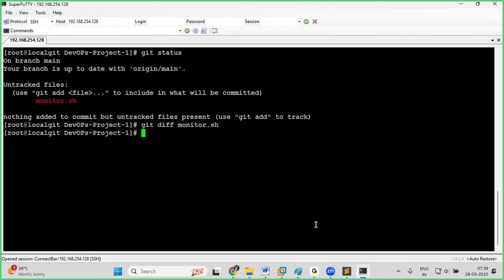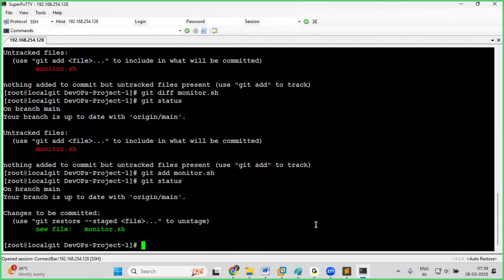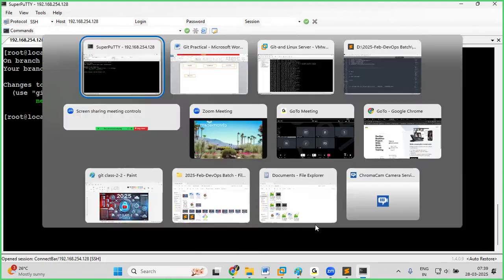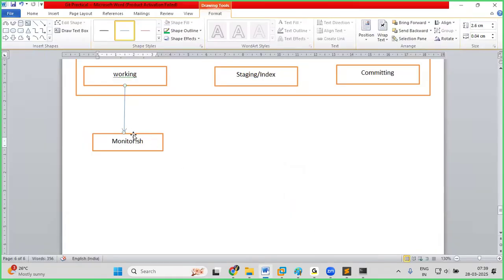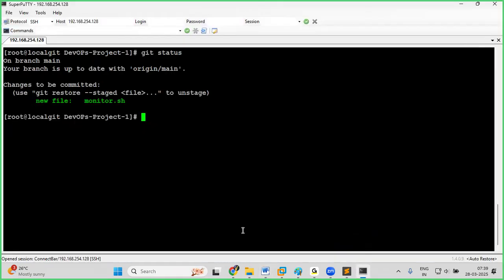Now once again git status, now git add, I'm sending it to staging. Now the file is located in the staging area. Again you can apply this command, git diff. See, we can't see anything.